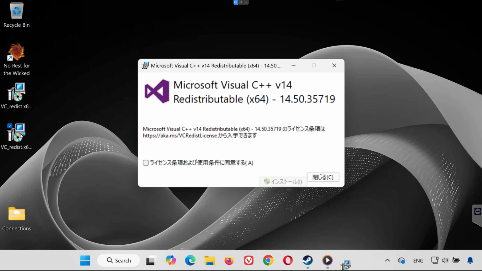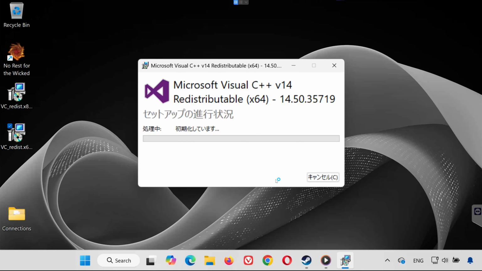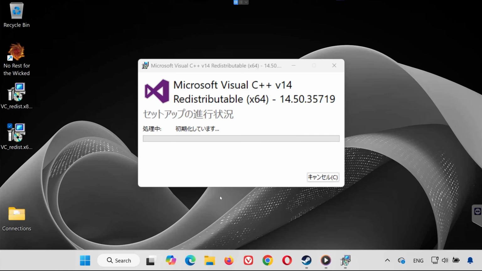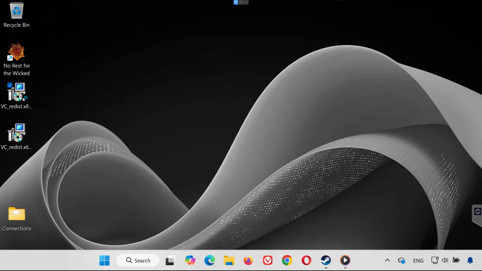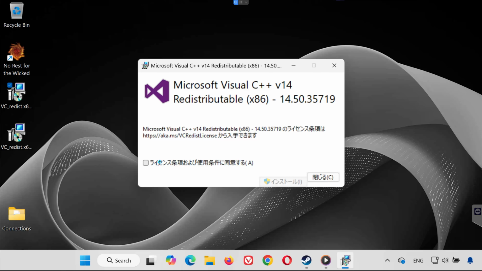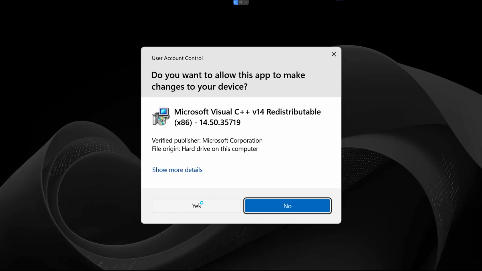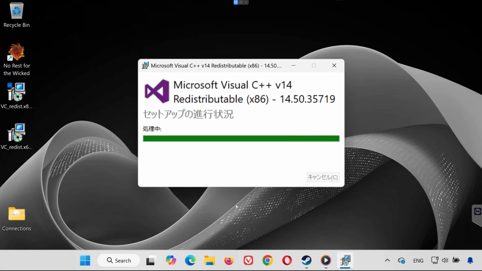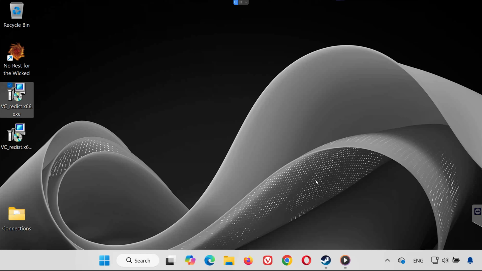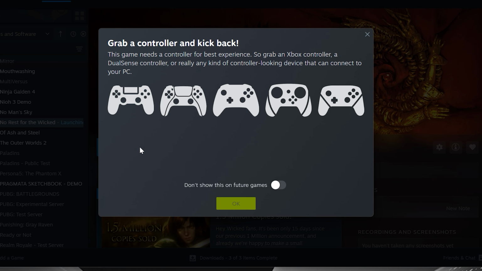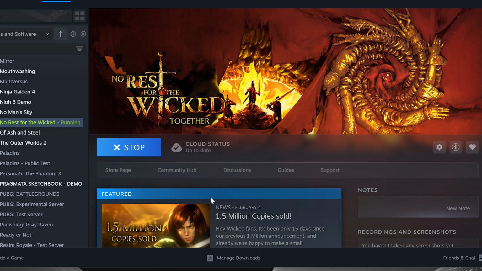Locate the downloaded files. First, double-click VC_Redist x64. Accept the terms, press Yes, wait for the installation to finish, and click Close. Do not restart yet. Now double-click VC_Redist x86. Accept the terms, press Yes, and wait for it to install. Once both are installed, restart your PC. After restarting, launch No Rest for the Wicked, and the crashing or launching issue should be fixed.